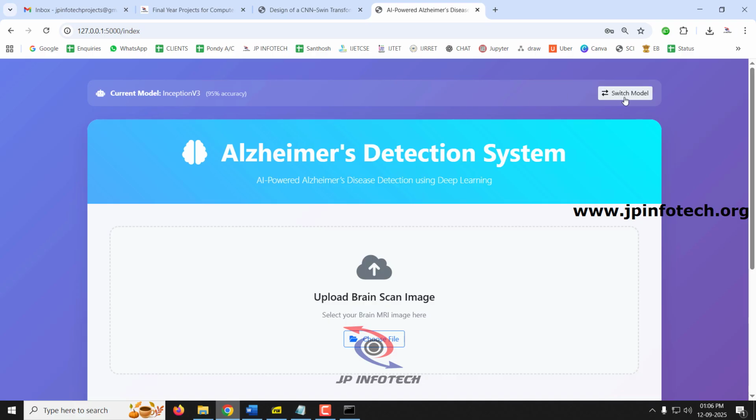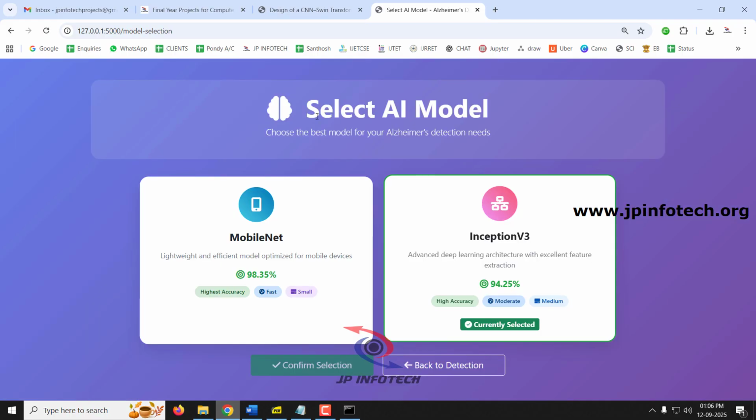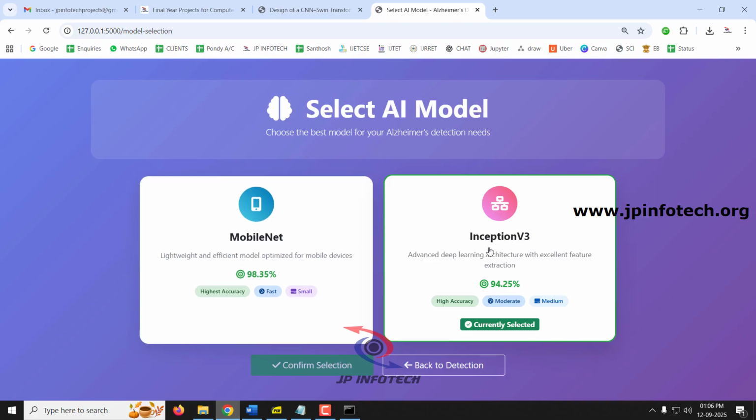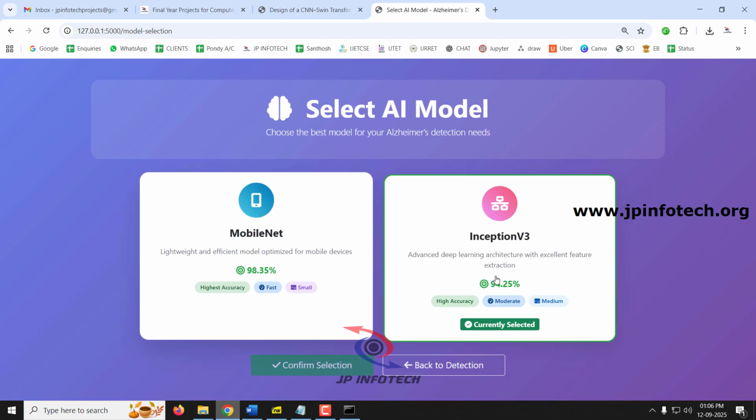So here you can select the model. For example, currently it is Inception v3. If you click the switch model, it will show the option of selecting the AI model, whichever is required. We have two, MobileNet and Inception. You can see the description of MobileNet as a lightweight and efficient model, and the accuracy achieved for this model, and Inception with its accuracy percentage.